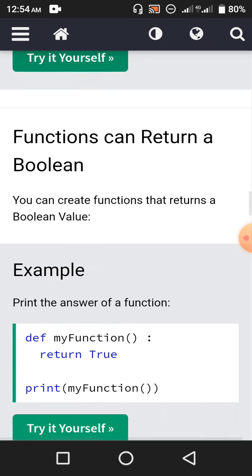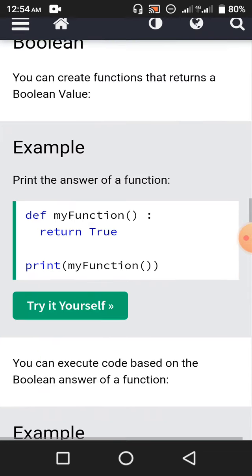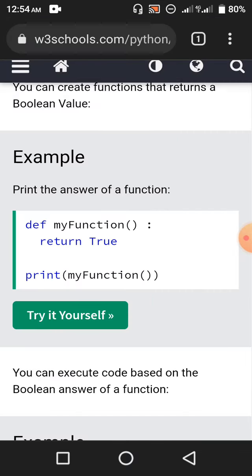Functions can return a boolean. Yes, they can. You can create functions that return a boolean value. Print the answer of a function. Def myFunction parenthesis colon return True. Print myFunction, and you will have true as printed.